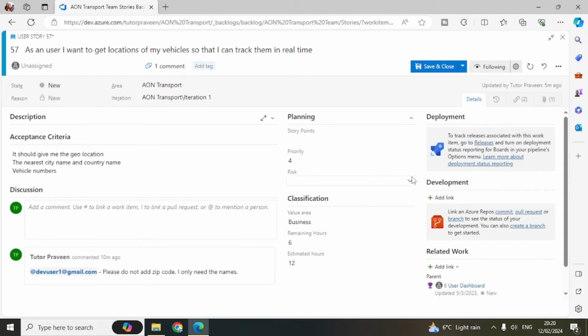Now, there is one more thing here, risk. So high, medium, low, you can also mention that, so what is the risk if the story is not completed or is not delivered? What is the risk to the business? If it is too costly, then it is a high risk story. And if it is not that costly, but it is like a cosmetic change, in that case, it could be a low risk story.